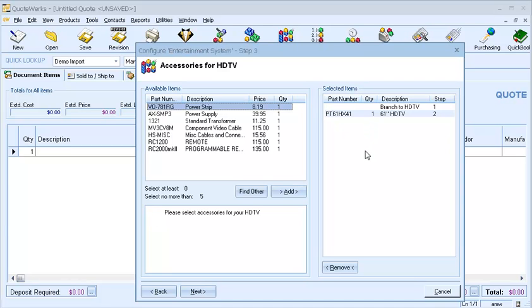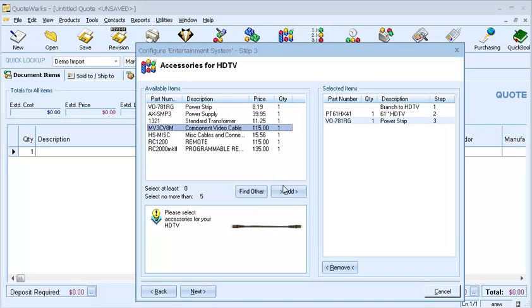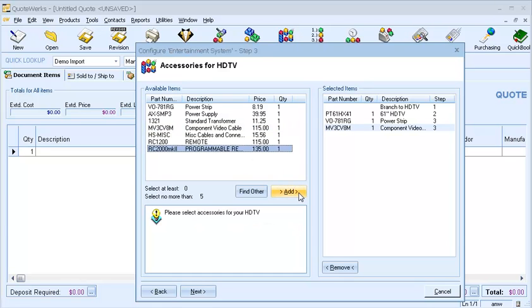This step appears to be for choosing accessories that go with the HDTV, and we can choose anywhere between 0 and 5 accessories. Let's include a power strip, component video cables, and a programmable remote. When making multiple selections, we can select them one at a time and click the Add button for each. Notice that when we select an item that has a picture associated with it, the picture will be displayed down here in the lower left-hand box. And now we'll click the Next button to move to Step 4.